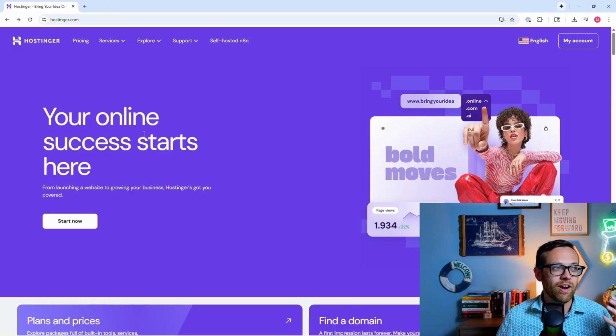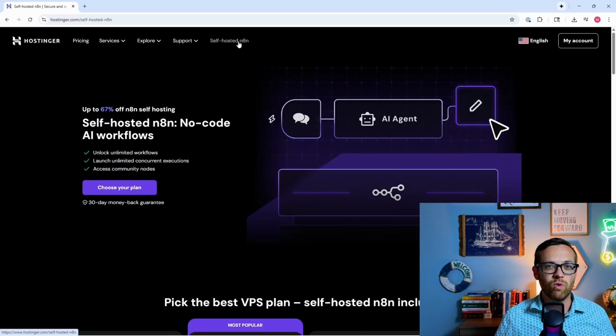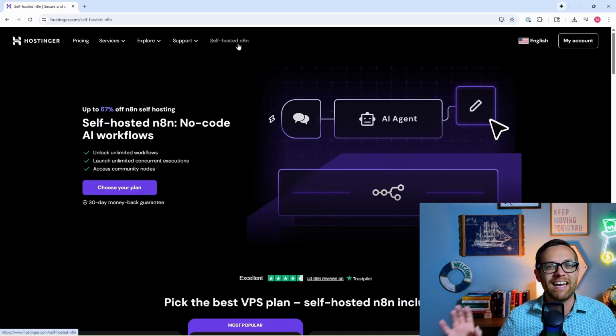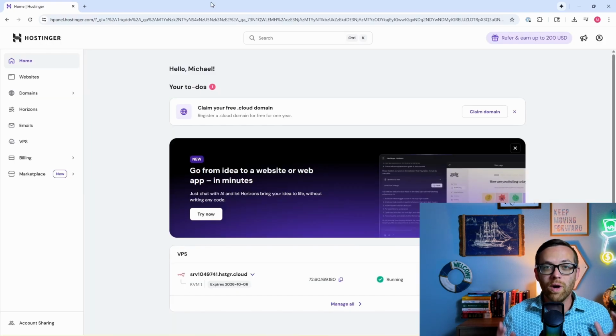Here we are on the Hostinger website, hostinger.com, and you'll see right here on the right side of the menu, self-hosted N8N. It is truly a platform that Hostinger supports, and they have dedicated VPS setups that will help you get this rolling in just seconds. Honestly, I found it faster setting up N8N using Hostinger than even setting up N8N on N8N's cloud-based website. Once you're through the payment process, it may take Hostinger 5 to 10 minutes to get you set up, but then you're going to come to your domain and it's going to look just like this.